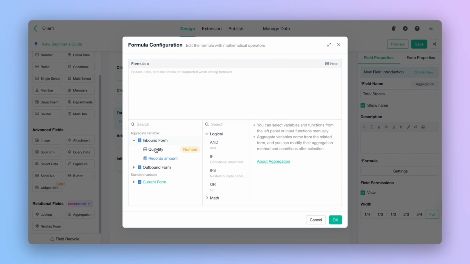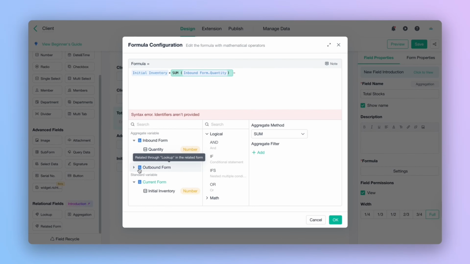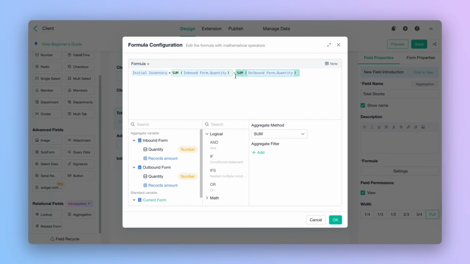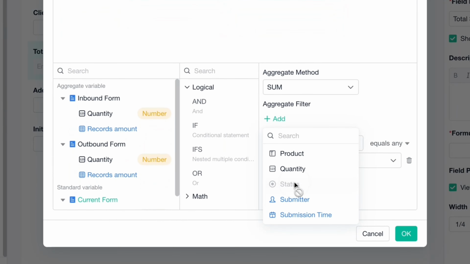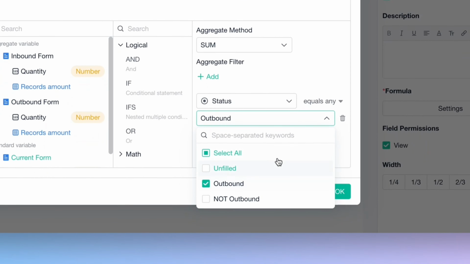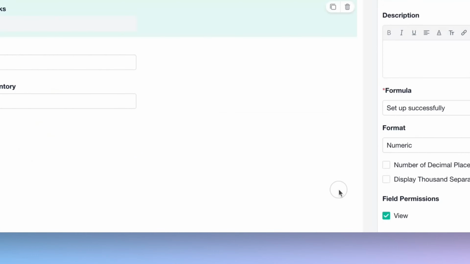Here are 2 types of variables that can be used for calculating. We input the formula, that is, initial inventory plus inbound quantity minus outbound quantity. You can see the default aggregate method is SUM, but you can change it here. Meanwhile, we need to add a filter condition here for accurate calculation. After configuration, click OK to save it.